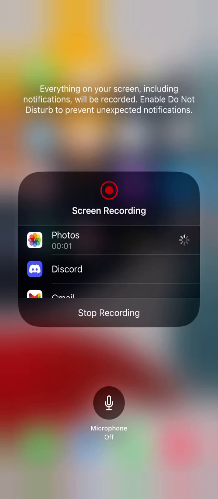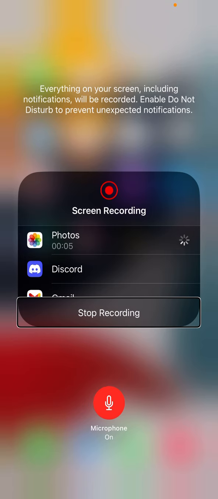Screen record selected. Microphone button. Microphone. Stop recording.